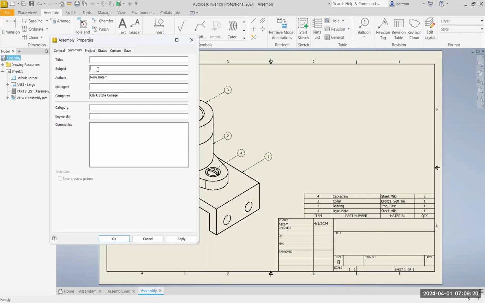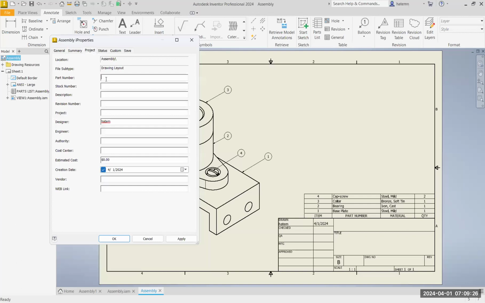The subject here, this is the shaft support. Let's go to our project. I can add a part number, A, B, C, 1, 2, 3, 4, whatever it happens to be, description, any of these items. If this is a new revision, I can put a revision here. So this is revision B, for example. Again, the project is my shaft support.